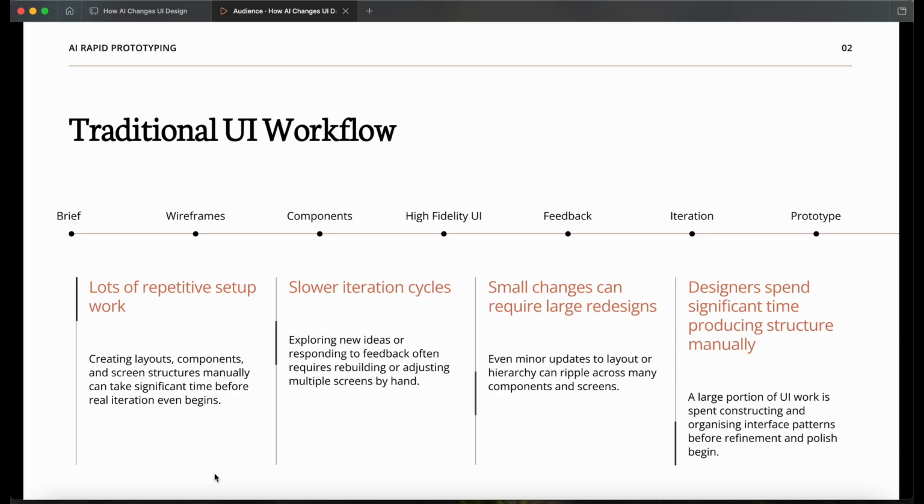The issues with this are there's lots of repetitive work, so creating layouts, components, screen structures manually takes time. Slower iteration cycles: exploring new ideas or responding to feedback requires rebuilding or adjusting multiple screens by hand. Small changes can require large redesigns, so even minor updates to layouts or hierarchy can ripple across many components and screens. And designers spend significant time producing structures manually, a large portion of UI work spent constructing and organizing interface patterns before refinement and polish begins. So that's typically the process most have used in the past.